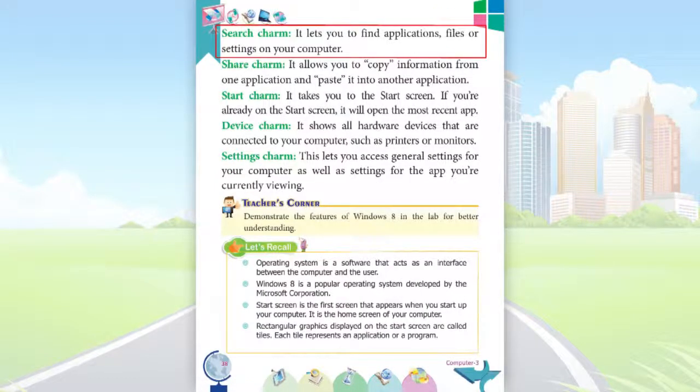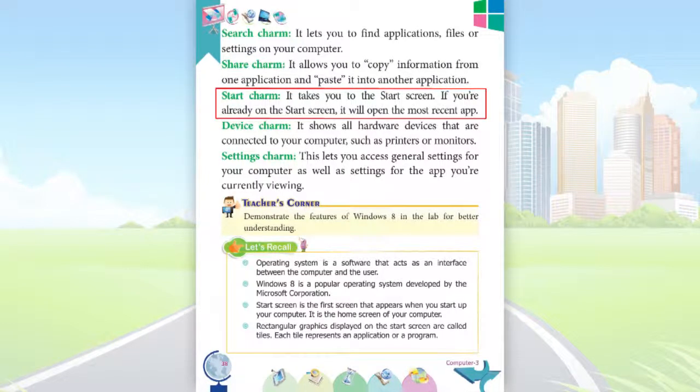Search charm. It lets you find applications, files or settings on your computer. Share charm. It allows you to copy information from one application and paste it onto another application. Start charm. It takes you to the start screen. If you are already on the start screen, it will open the most recent app. Device charm. It shows all hardware devices that are connected to your computer, such as printers or monitors.